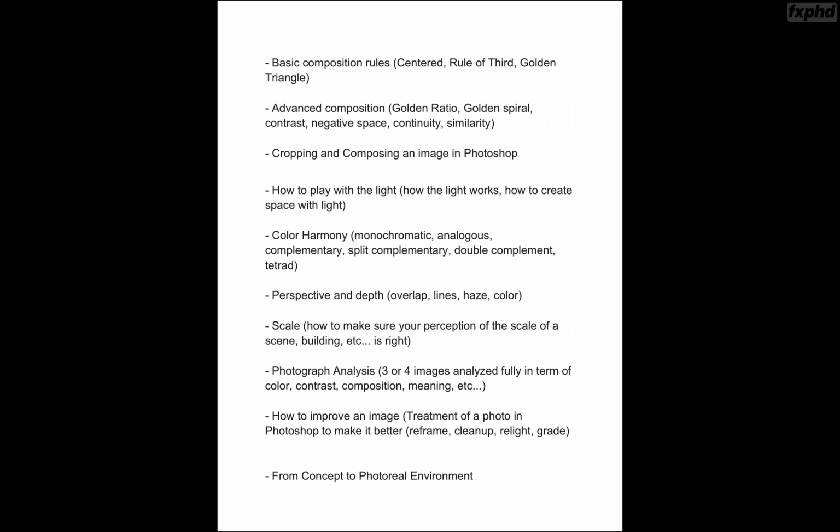Then we talk about color harmony, from the monochromatic, analogous, complementary till split complementary, double complementary, tetrad. We'll go through examples from photographs and paintings. We'll talk about perspective and depth, how to create some nice perspective in a painting or a photograph by working with overlaps, creating some lines, using the haze or the different colors. Scale is something which is also quite important to add some details and create a nice perception and understanding of the scale of a scene, especially when you're working with a building, for example.